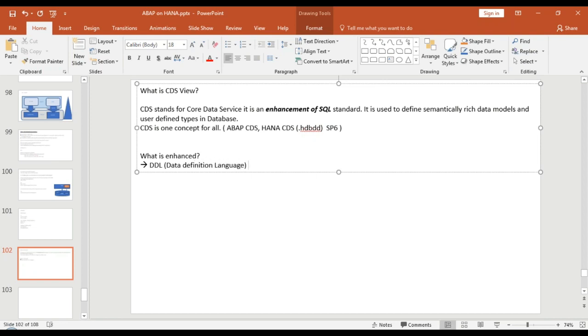Okay, with the help of that you can define new artifacts. For example, I want to define a new table, or a new view, or probably a new table type in my database system. Then I can do that with the DDL enhancement using CDS syntax. So CDS is more like a syntax you have to follow, and then behind the scenes it automatically generates the SQL statements.